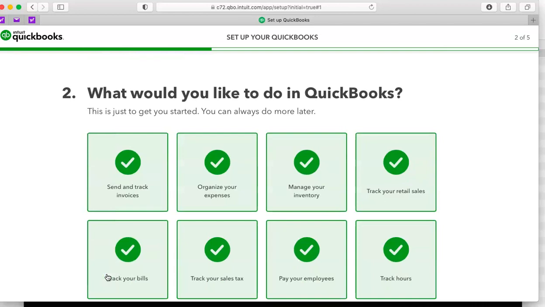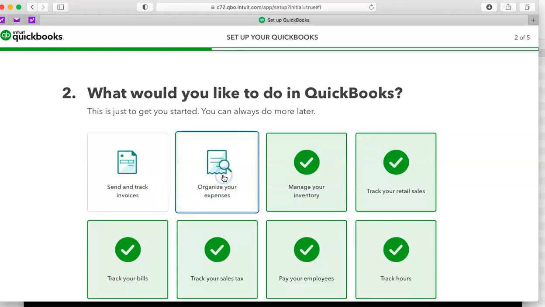Now, it's asking me, what would I like to do in QuickBooks? Yes, I want to send and track invoices. Yes, I want to organize my expenses. If I have inventory, I'm going to want to choose Manage Your Inventory. If I'm a retail type business, I'm going to want to track my retail sales, and this is a marketing consulting business, so I'm not choosing to have inventory, and I'm not choosing to track retail sales because you wouldn't do that in this type of business.